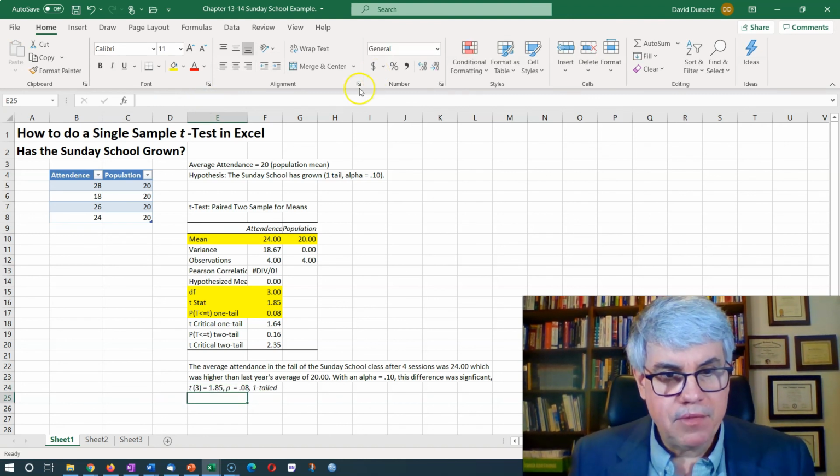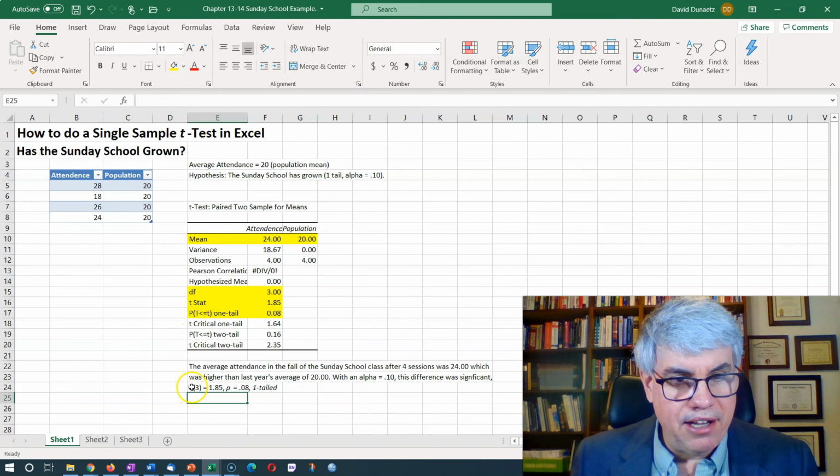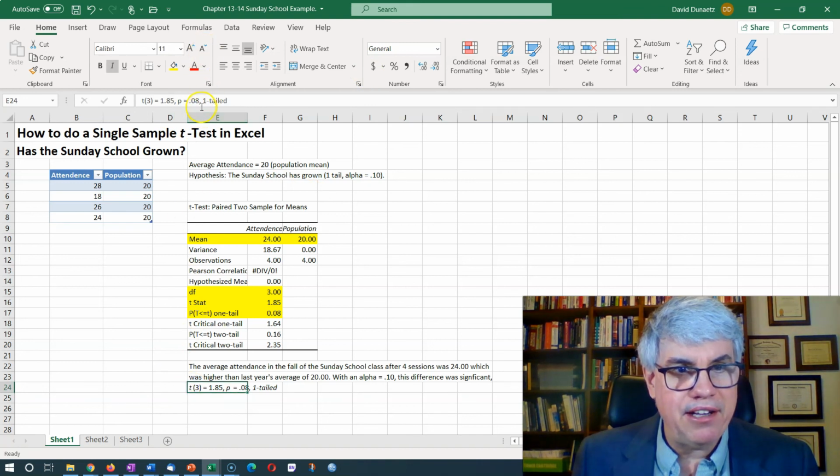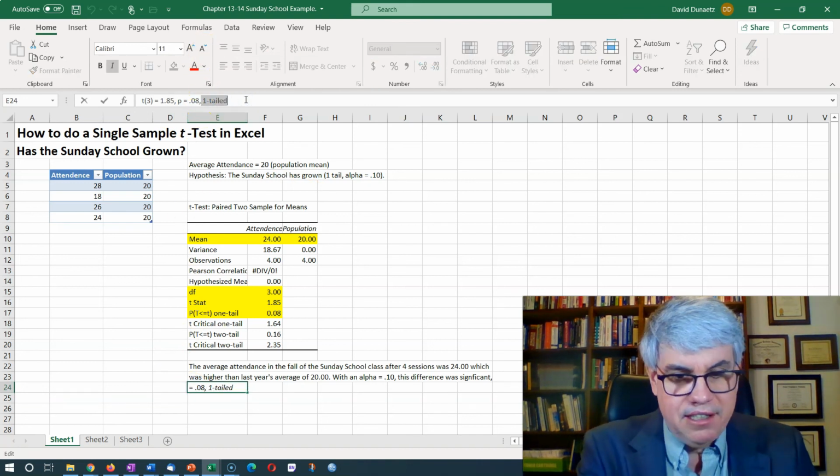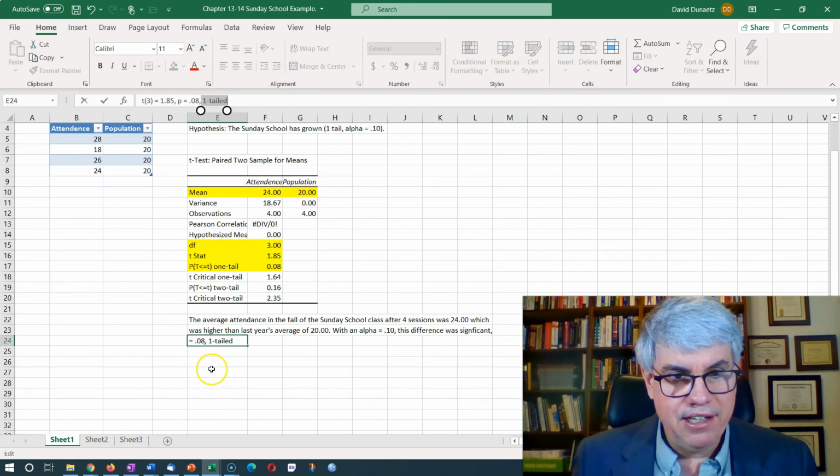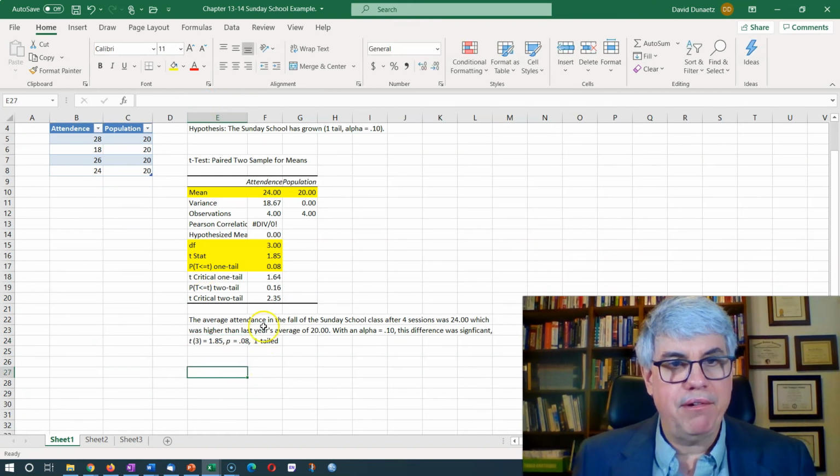One-tailed. Oh, I got that in italics somehow. Let me take it out of italics. All right. So that's how we can report this.